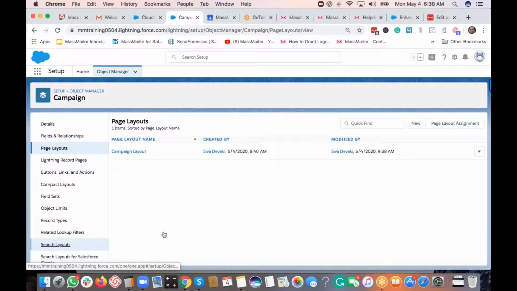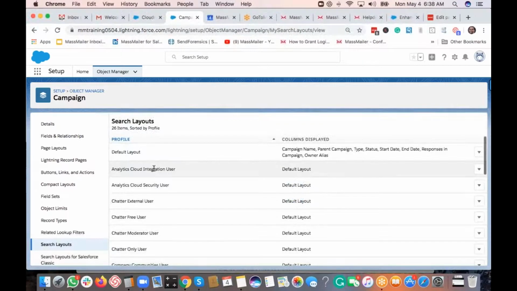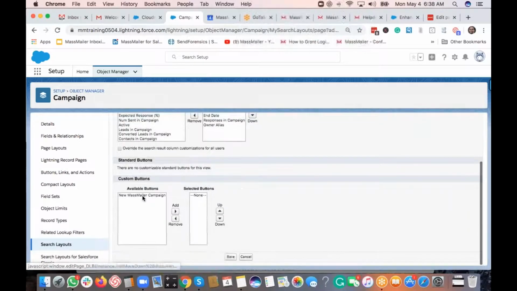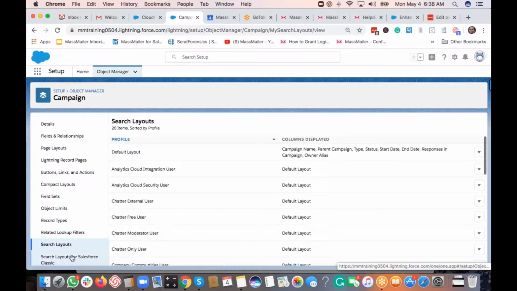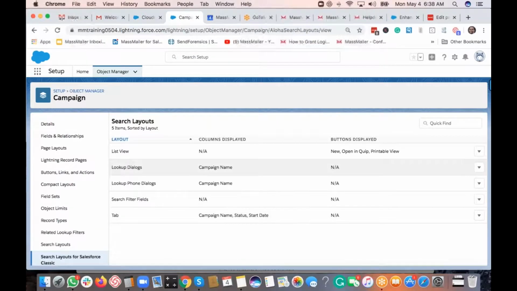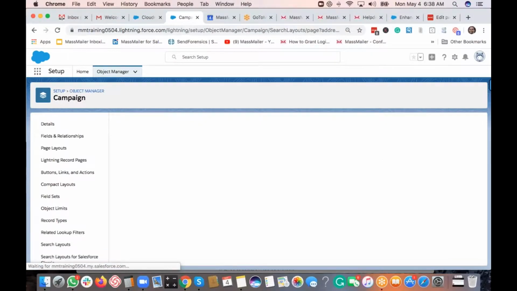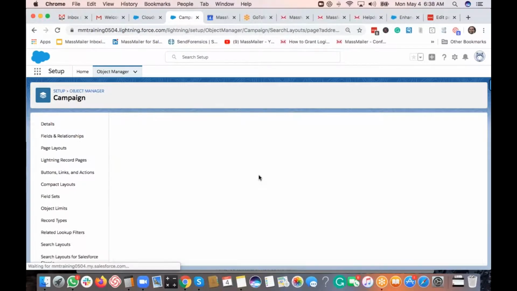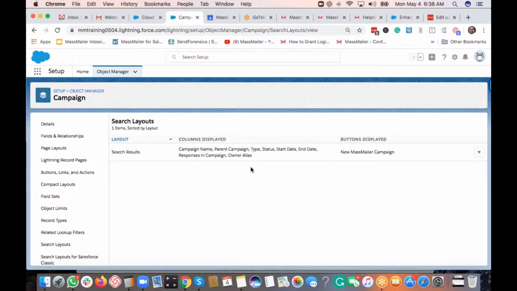And then you go to the next option, that is search layout. And then default layout here, click on that edit. There's a button called new MassMailer campaign, and then save it. Same thing, search layout for Salesforce Classic. The list view, edit. And then you would select the same button, new MassMailer campaign button, and then save. So now you're done with the search layout and the page layouts as well. So pretty much you're good to go.